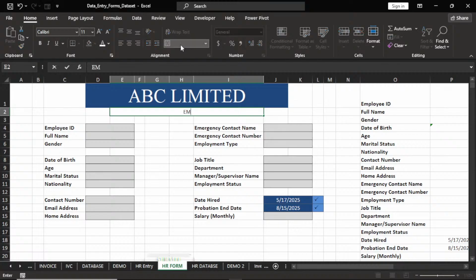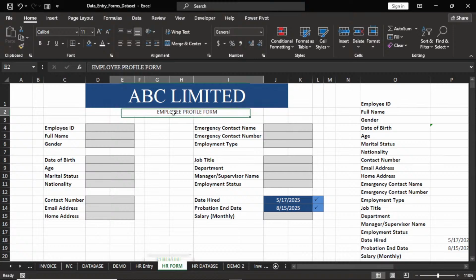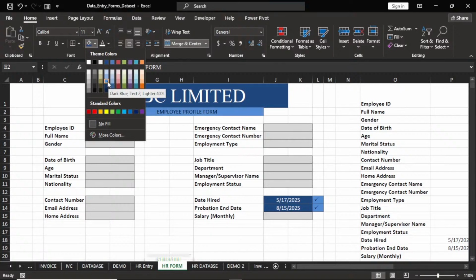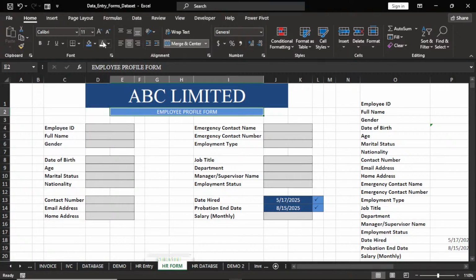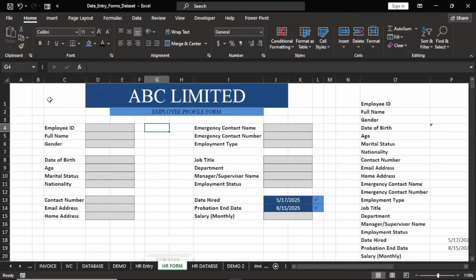Employee Profile Form, for example, whatever name the organization wishes to call it, and then we can select this, make this as well, or we leave it at the black, and then let's maintain the same font. All right, now we have this. This is becoming our form.